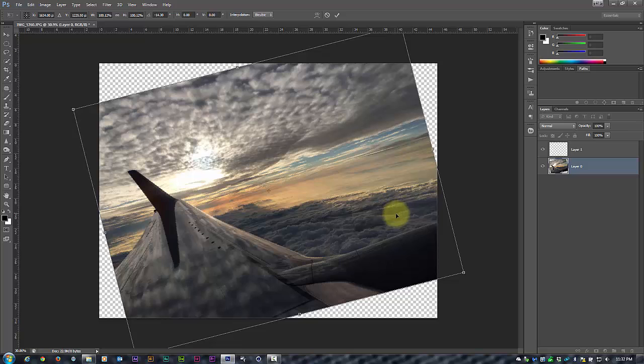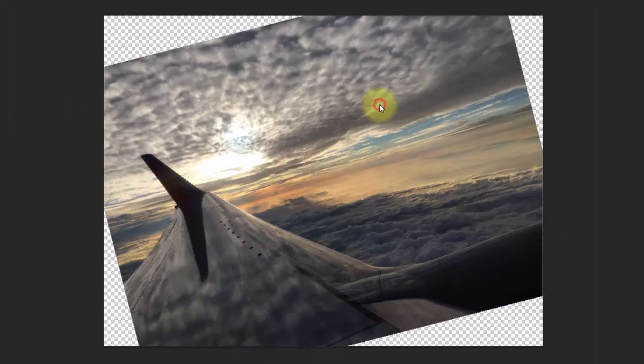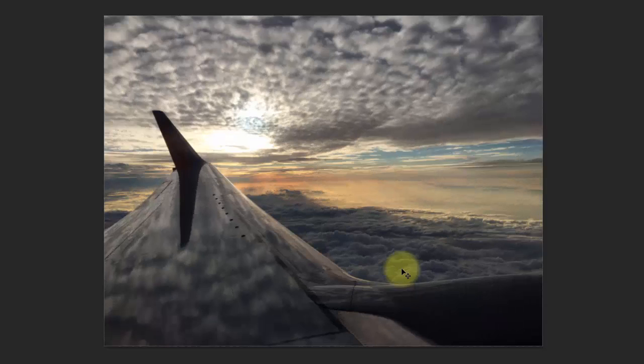Now, to accept that change, you can come up here and hit this check mark, or you can come back and hit your move tool, apply the changes, and there you have it. I'm going to hit Control Z to undo that.